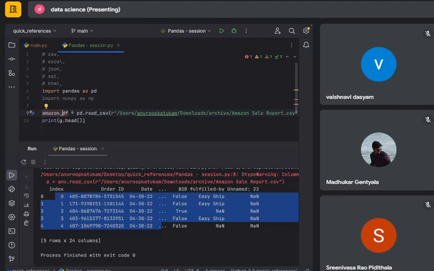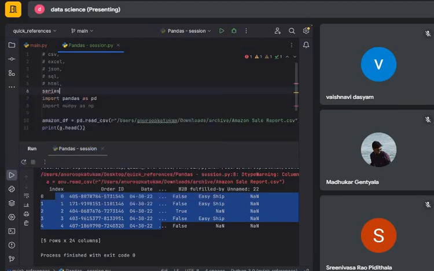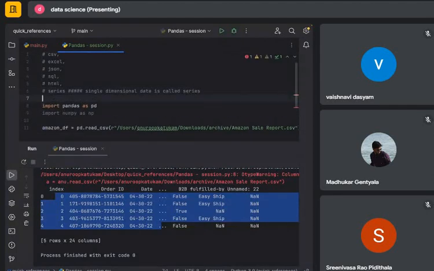And we have one more type of data called series. I'm just writing here series, and I'll also write why we have series. If you're only reading one column from this particular Excel sheet, we call that a series, single-dimensional. So single-dimensional data is called series, and if you have multi-dimensional data, it is called a data frame.